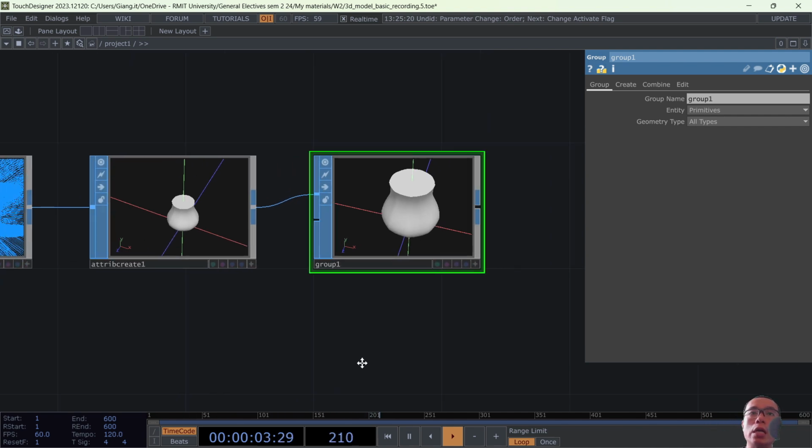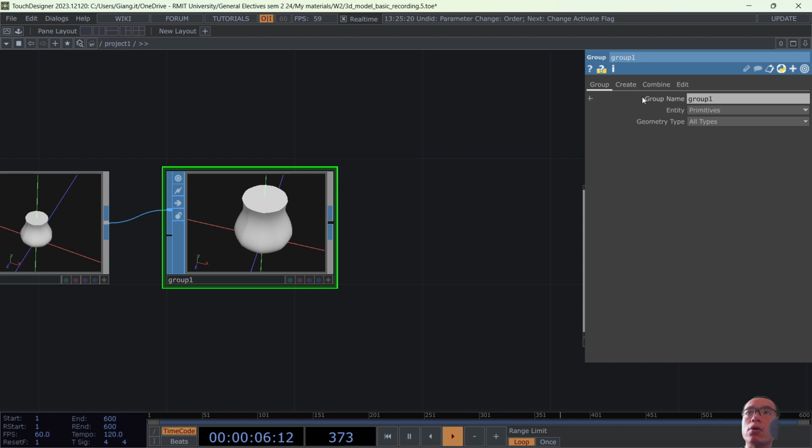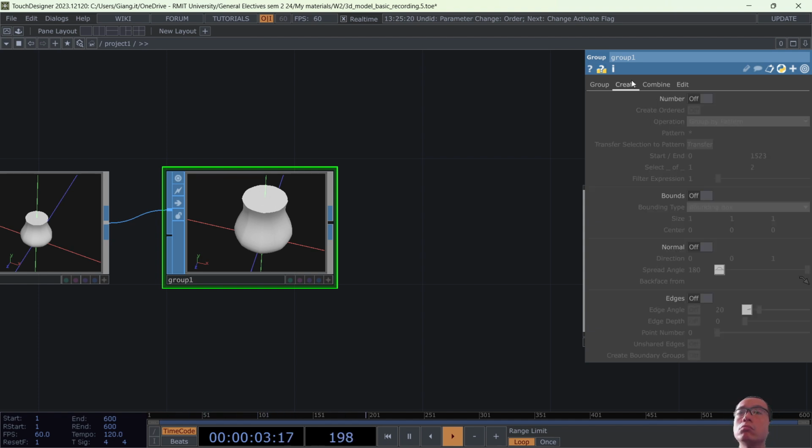So we can go into the group over here, and on the group name over here, we're going to keep this one as group. Okay, group one, no problems. Entity, you have two options, points and primitives. Okay, and I'm going to choose primitives. So what is primitive over here? Now, in the group over here, you'll be able to create a selection using numbers of points, or you can use a bounding box, and you can use also normal and edges.